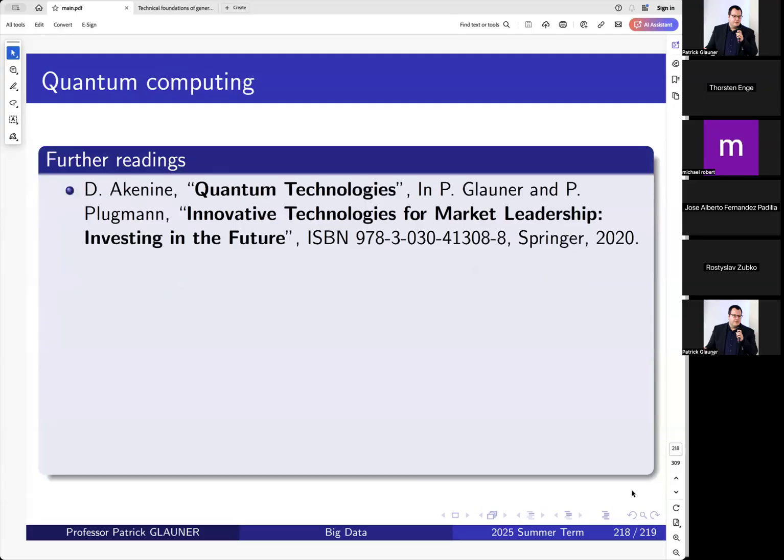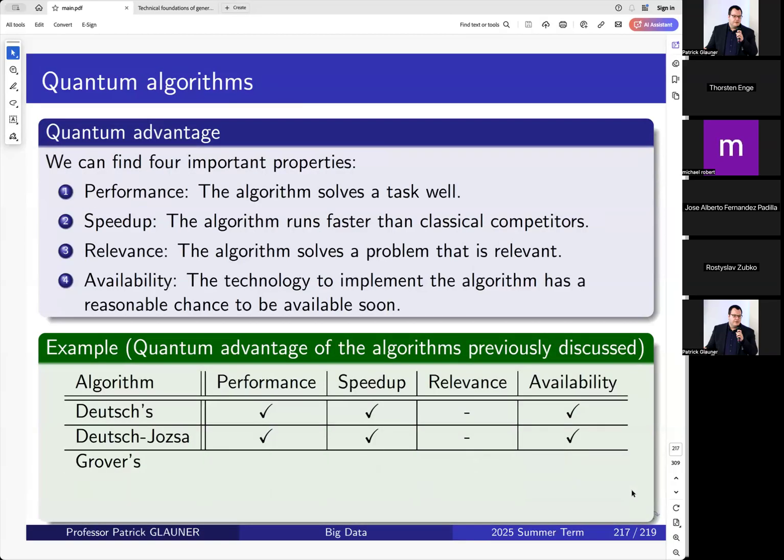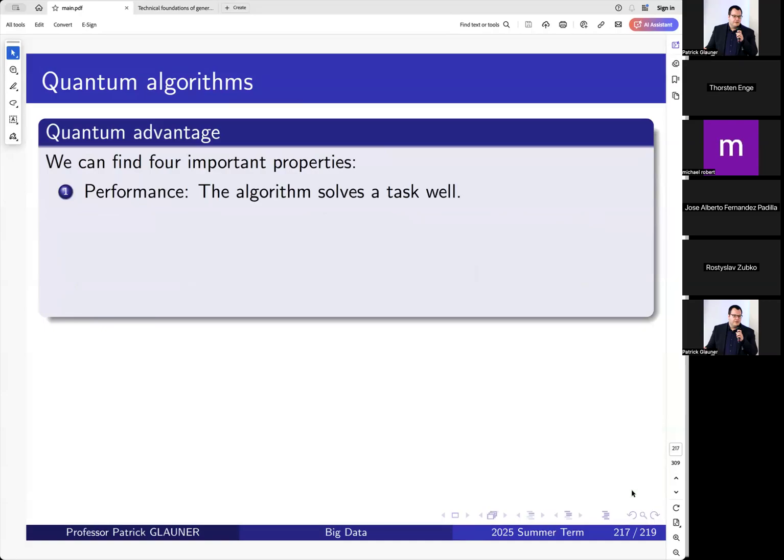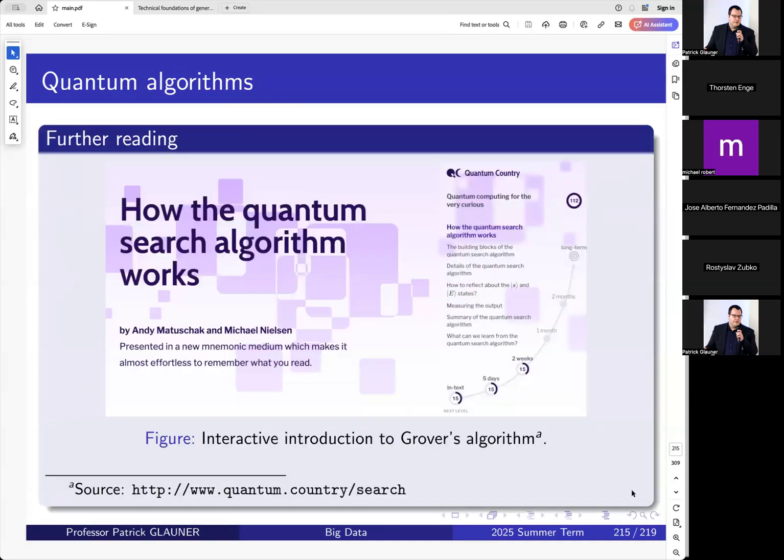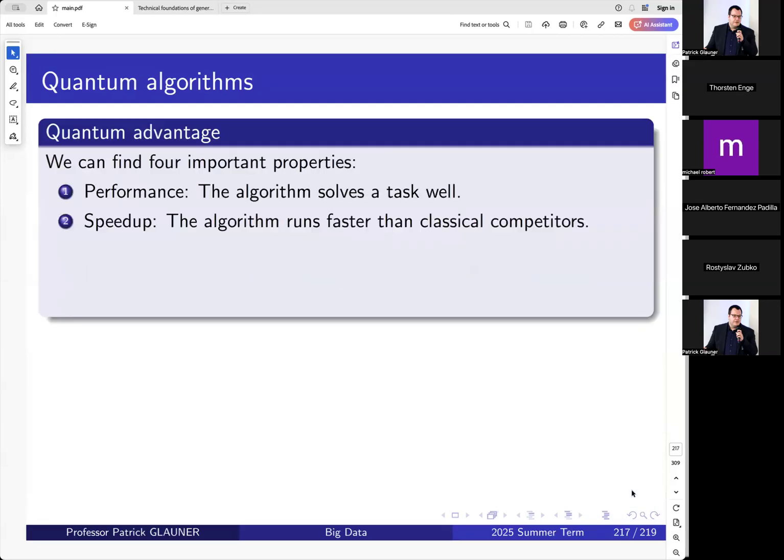If you want to learn more about quantum computing, absolutely not for the seminar Q&A sessions, just if you're curious, I've mentioned this one here. I'm just going back. This website is phenomenal. Feel free to read it.